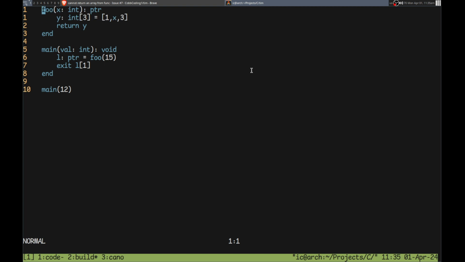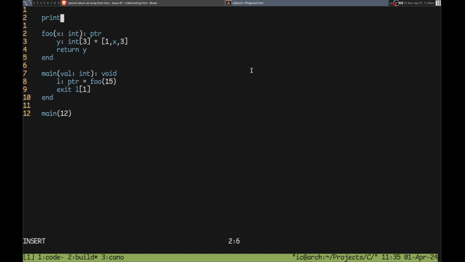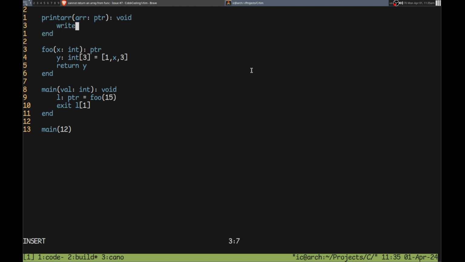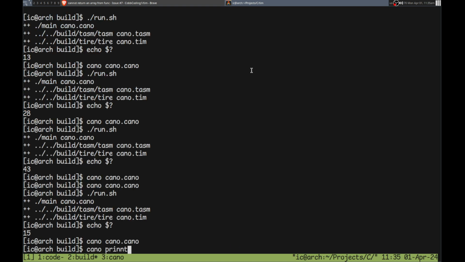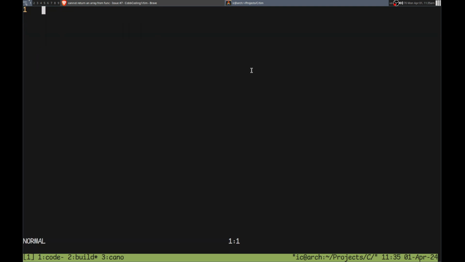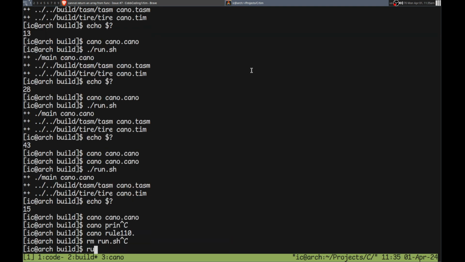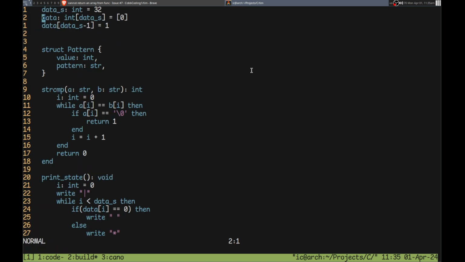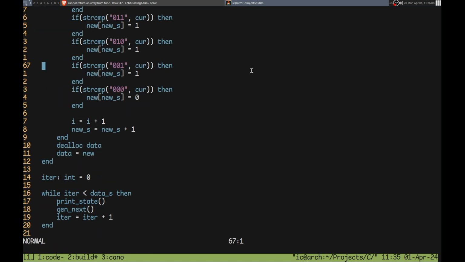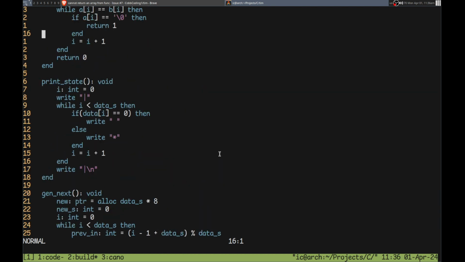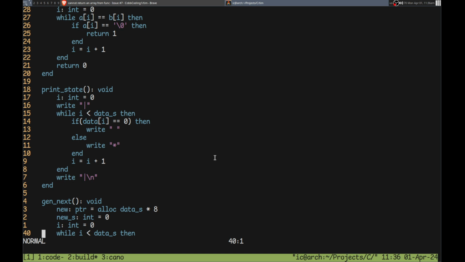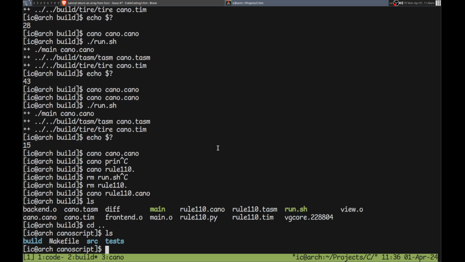Okay, let me actually make a function, say print array, and this just takes a pointer to an array. Let's call it array. Returns nothing, and it just basically outputs it. So we need print int now. I don't have that. Where is that? Print state. I thought we have a print int. Oh, I guess we don't. Okay, I can grab it from out here instead.